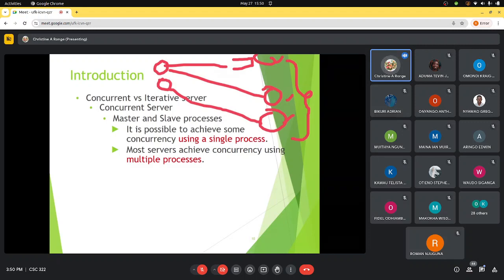So it is possible to achieve a concurrent server using a single process. That is the asynchronous I/O method. With the asynchronous I/O method, you actually don't have slave processes. You just have a single process. But with the multiple processes and threads, you have multiple processes or multiple threads. But with the asynchronous I/O, you just have one program, and that program is alternating between all the different clients at the same time.